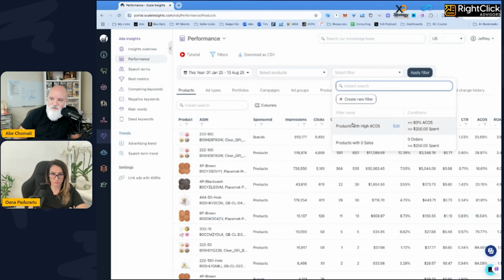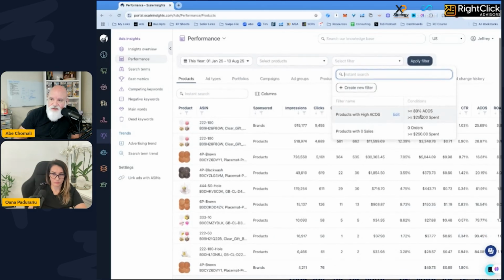There are filters for main ways of looking at things. So here there are 2 filters built. You can create new filters also if you're doing them frequently. And you can see here there's 2 here, one for more than 80% ACoS and more than 250 spent. So these are big wasters of money. And of course, products with 0 sales and $250 spent. So in both of these cases, 250 spent with either high ACoS or no orders at all. This will show you the data.